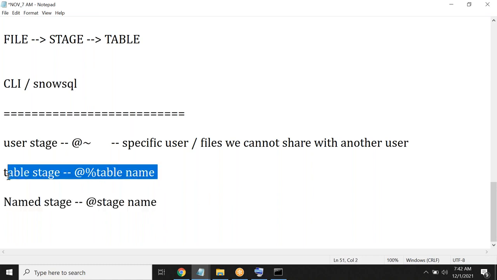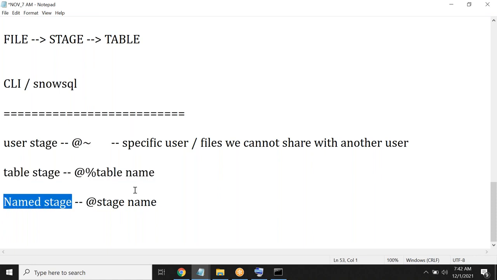Here also we have a restriction for the table stage. When you keep files in the table stage, only that particular table can use them; other tables cannot. Other users cannot use them either. But when it comes to the named stage, there is no restriction. Whatever file we keep in any stage area, be it a user stage, a table stage, or a named stage, it will be available only 14 days.